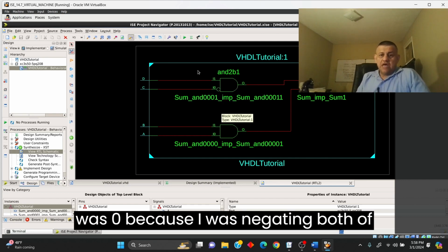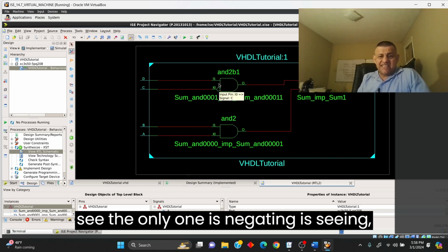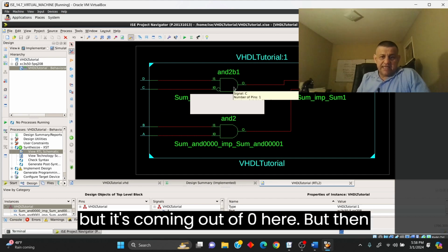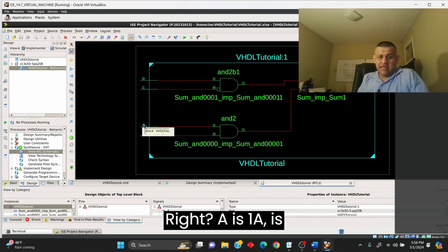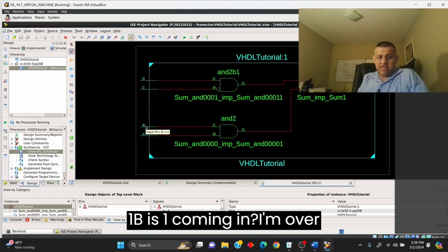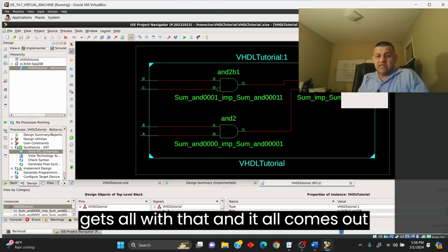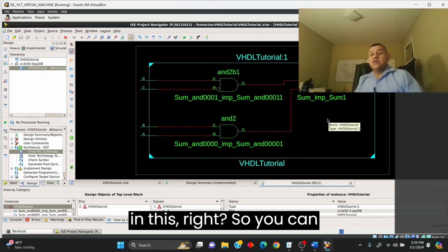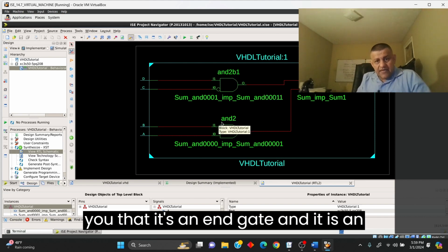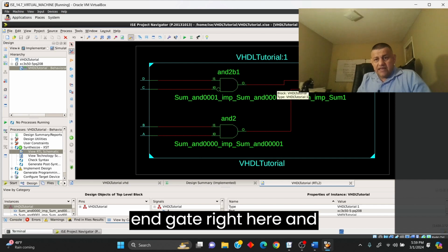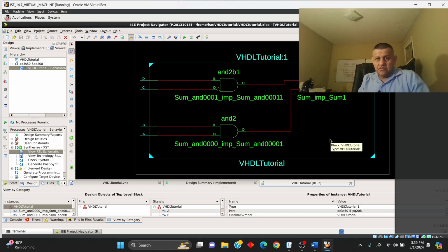Before it was 0 because I was negating both of them, right? Now, as you can see, the only one negated is C, but it's coming out 0 over here, but then you got a 1 coming in over here, right? A is 1, B is 1 coming in, come over here, and then it goes right here, and it all comes out in this, right? So you can see the beautiful part of it telling you that there is an AND gate right here, and then right here is an OR gate. You can see it. Beautiful.